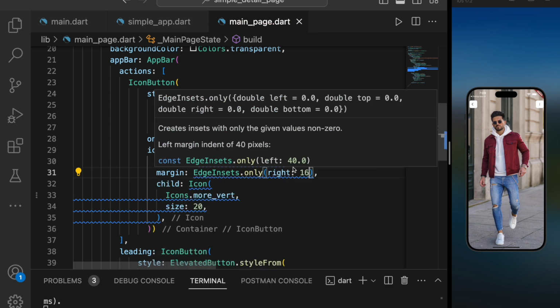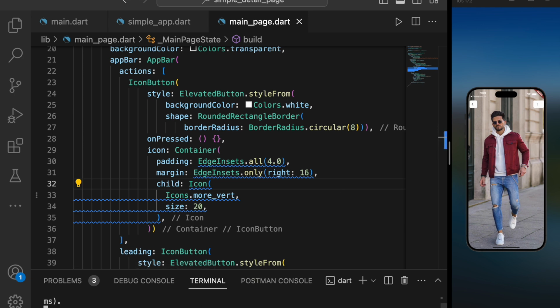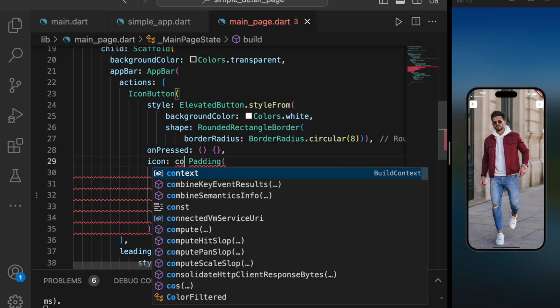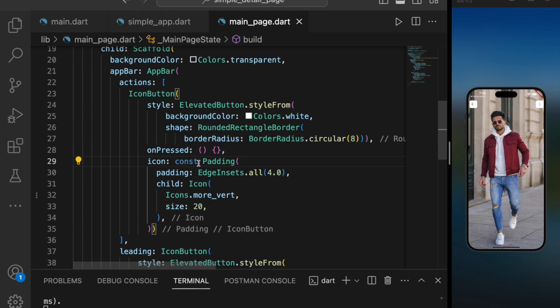Just so I can give some space towards the right side. Let's try that. Okay. Sorry, we should be doing that around the whole container rather than just inside that side. So of course, I can maintain my padding here, and then my constant keyword can be here.